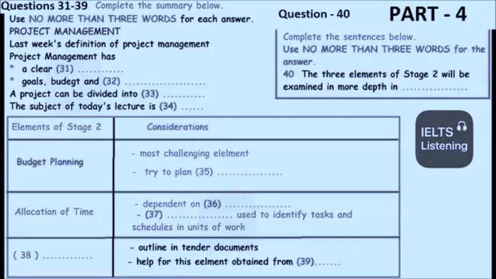I'd like to begin today with a quick review of last week's lecture. We saw the definition of project management as something which has a clear beginning and a clear completion date, with goals, a budget, and a schedule. We saw its presence in the private and public sectors in many different industries. You'll also remember that we outlined the life cycle, as it were, of a project and looked at the first of a four-stage cycle, establishing the limits of the project.